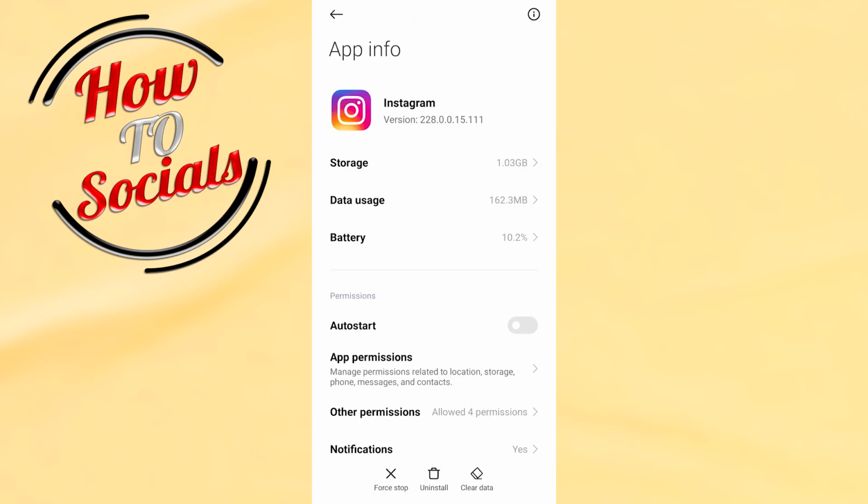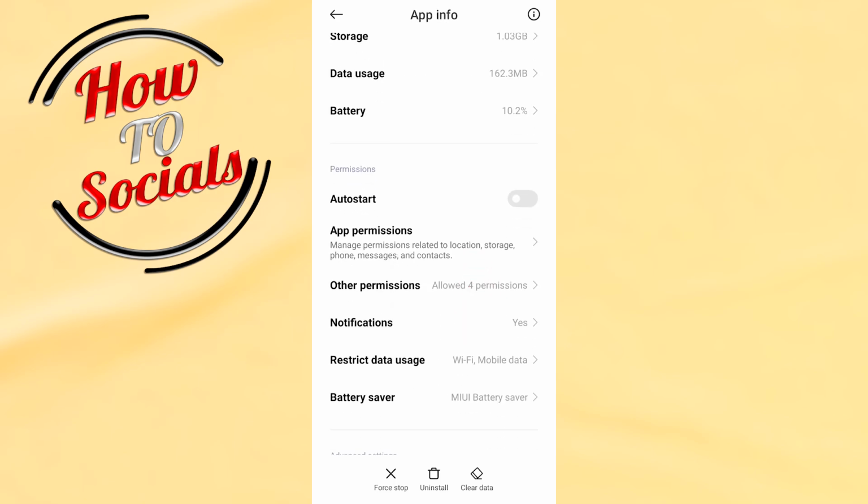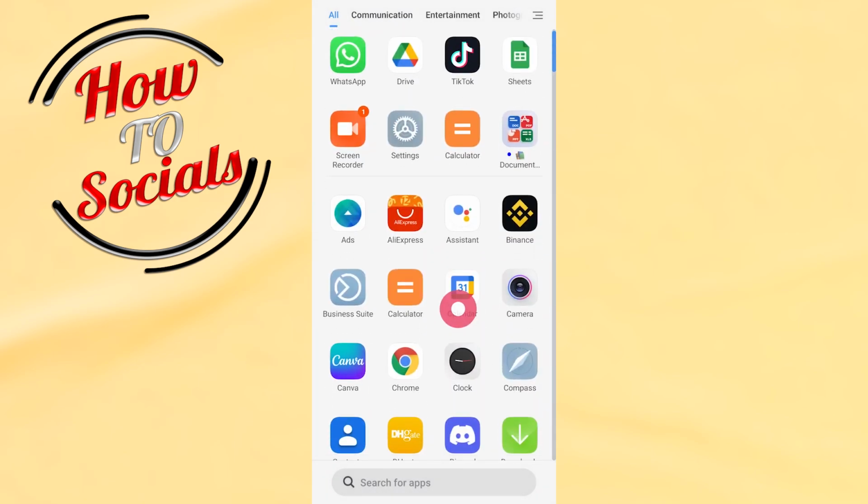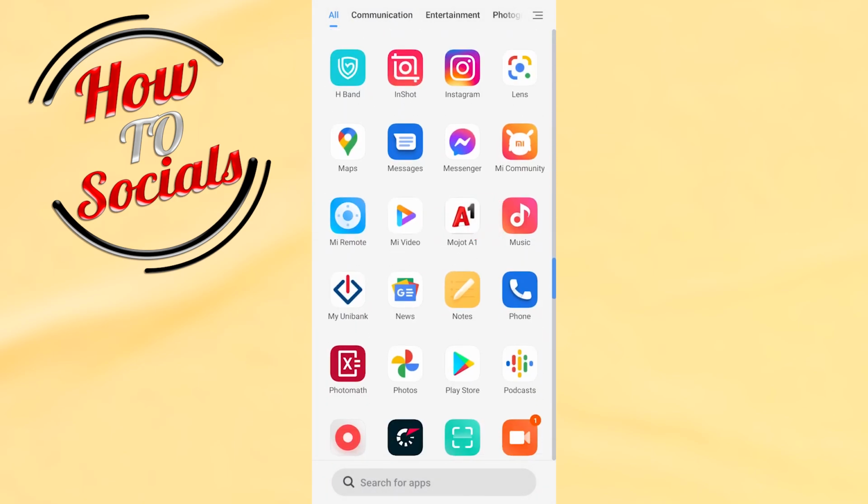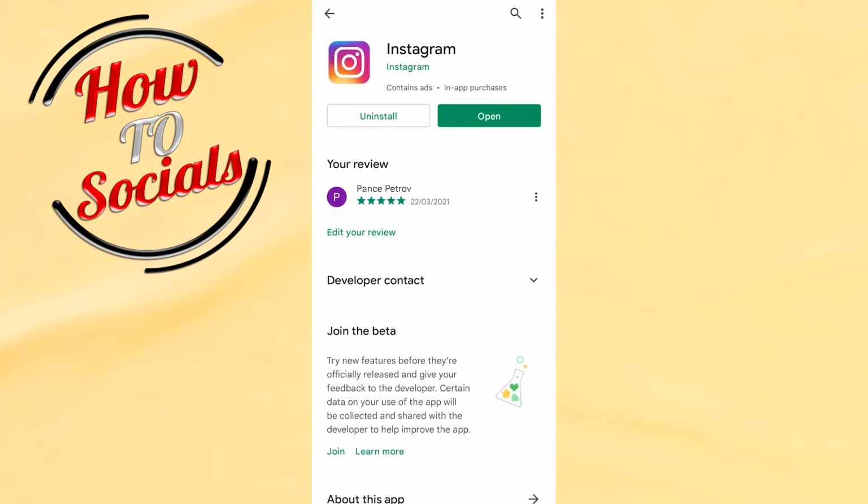Right after that, the second thing you need to do is simply go to the Play Store on your phone again, and getting to your Instagram, you need to go for uninstall, and right after that you need to go and install it again and go for open.